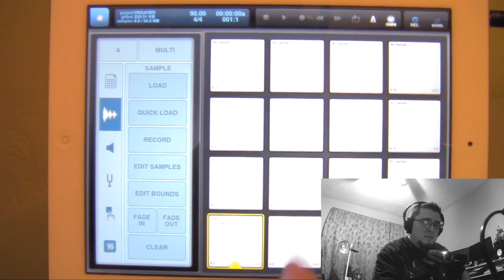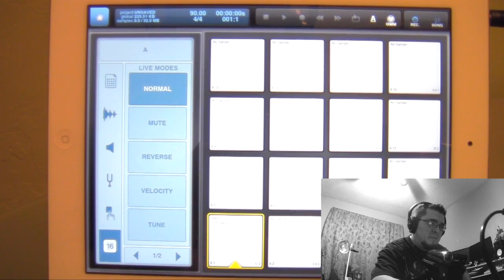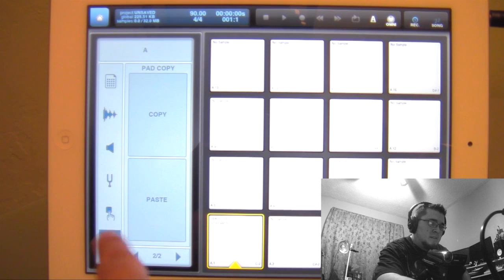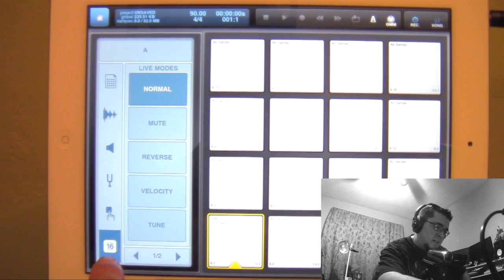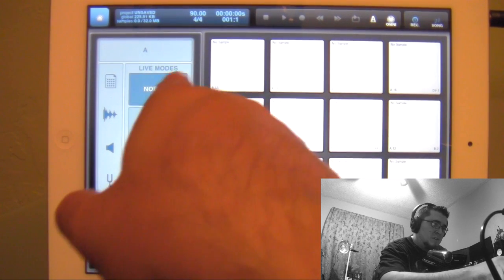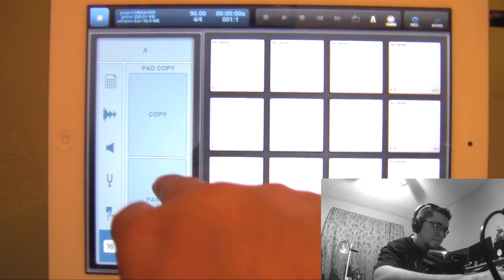And then if you want to make another slice, all you have to do is go down here to the live. Actually, it's the button down here that has the 16 on it, the little icon. It's because you have your 16 pads. It's the button called live modes, it looks like. But if you go to the second page down here, you have your copy and paste.